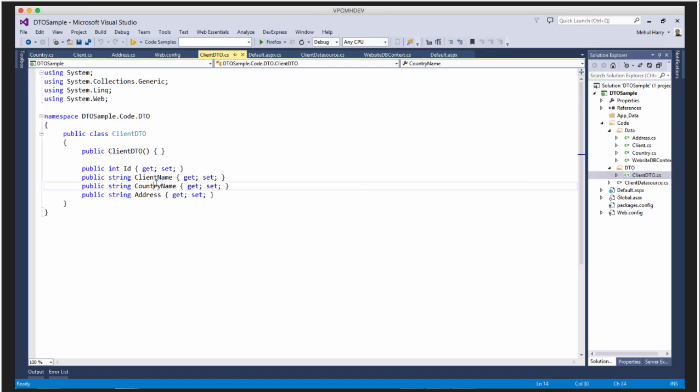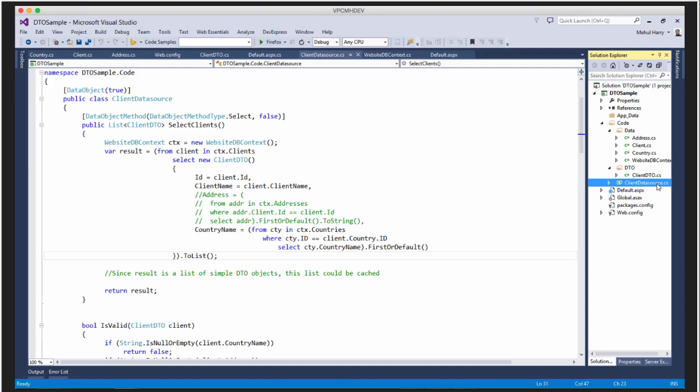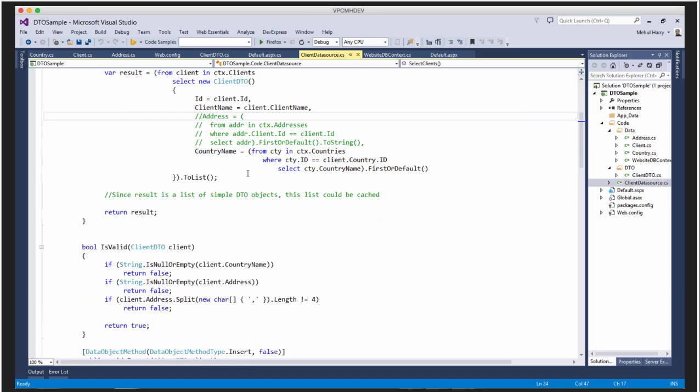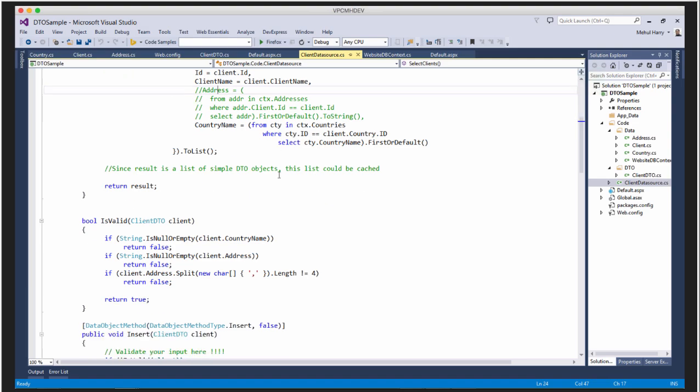But it does have property names similar to my objects, my plain old classes. And then I can create a data source that says, listen, that DTO, my client data transfer object, this is where you're going to, when I say select clients, you're actually going to pull from the client object, or the address object, or from the country object. And so this allows me to create complex queries, do any sorting, any business logic. So that is great. It frees me up from having to work directly with that backend code.